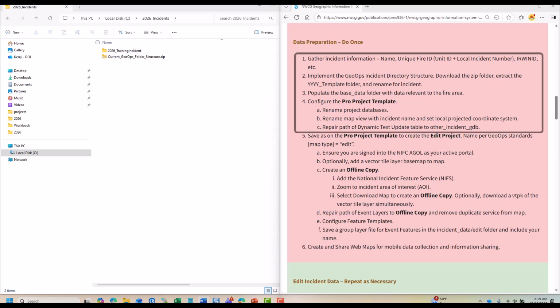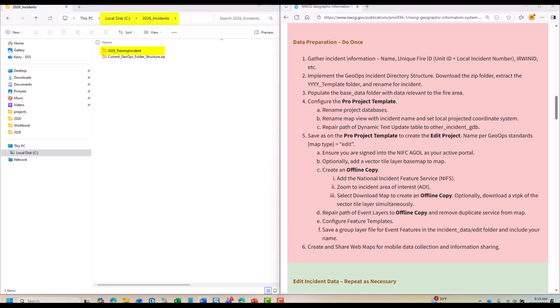I have followed the GISS workflow through the Configure the Pro Project template step, and I have that GeoOps directory on my hard drive in a folder that is not syncing in OneDrive.